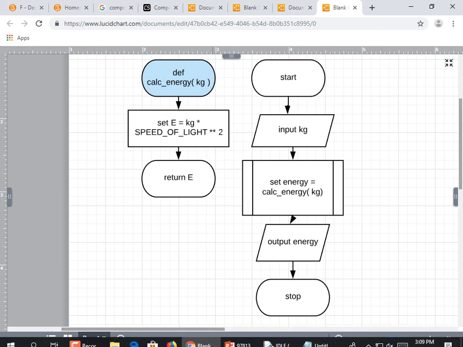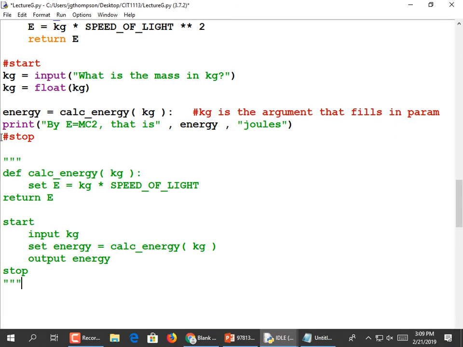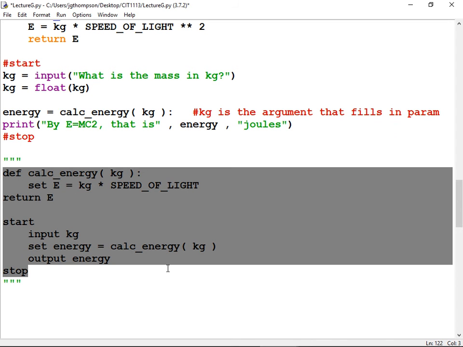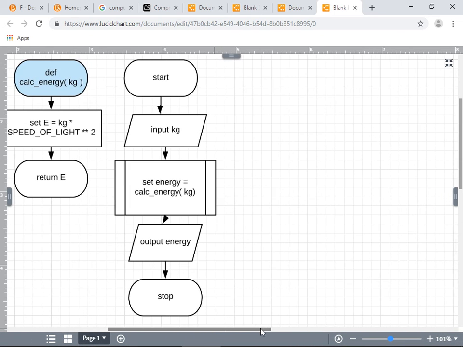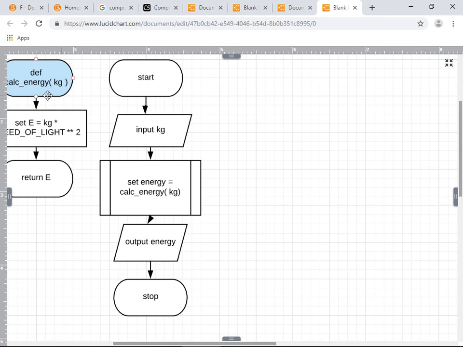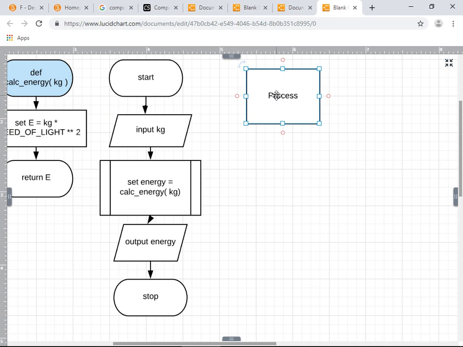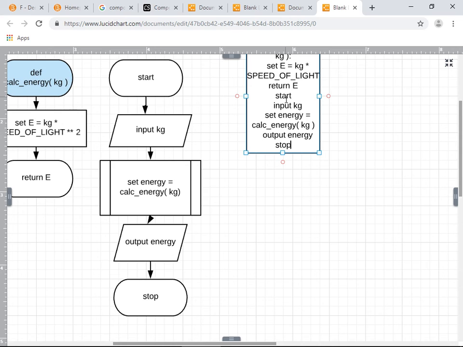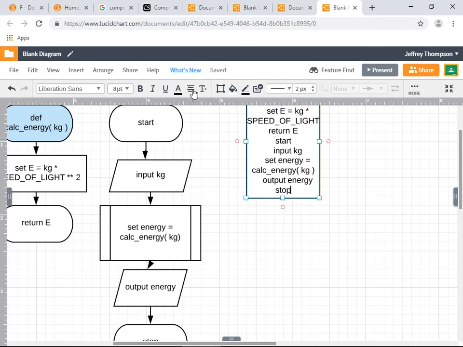Just to make things nice, I'm going to go ahead and copy the pseudocode and paste it into my flowchart. I don't care if you do this, but I'd kind of like for you to do it on your homework. So I'm going to grab a box, paste my code in there, and then I want to left justify it. How do I left justify it?